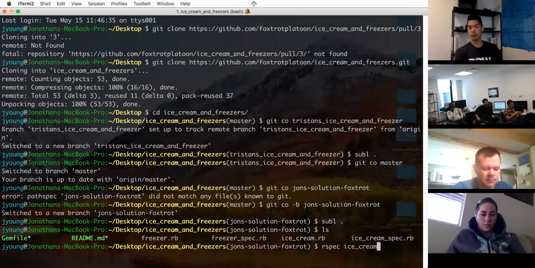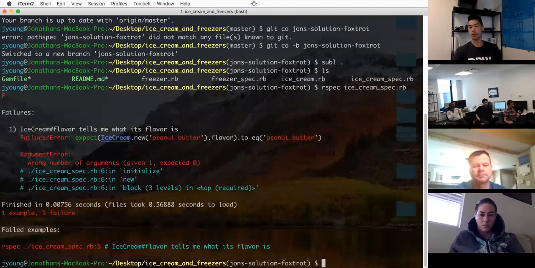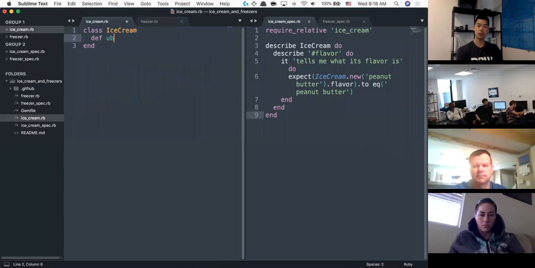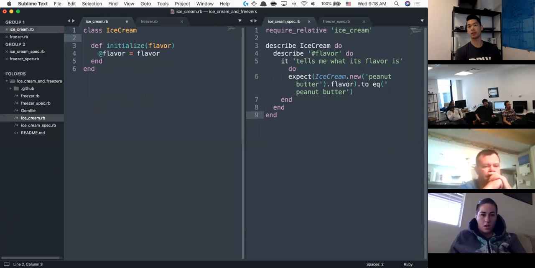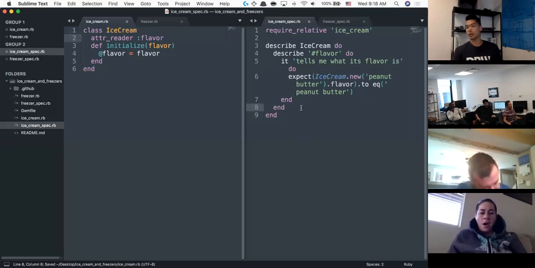RSpec ice cream spec. It fails because there's no code inside of there, and we're going to make this pass now. So def initialize. Me as an ice cream creator, when I create a new ice cream, I tell it what flavor it's going to have. So it takes in a flavor, that flavor equals flavor. And is this flavor something that can be read, written, or both? Both? You're going to overwrite the flavor? Oh, well, just read. Just read. All right. What else can ice cream do? I'm not terribly finished with this.